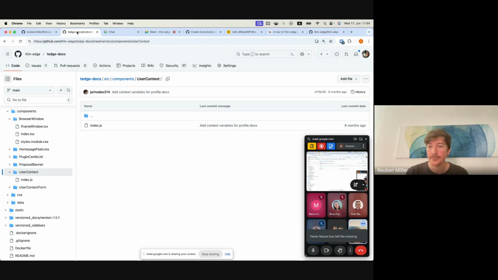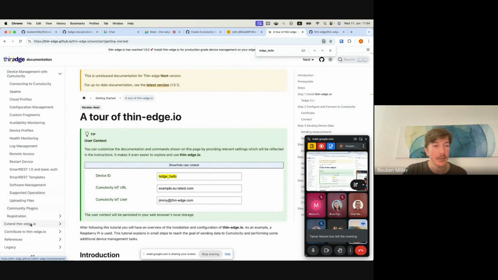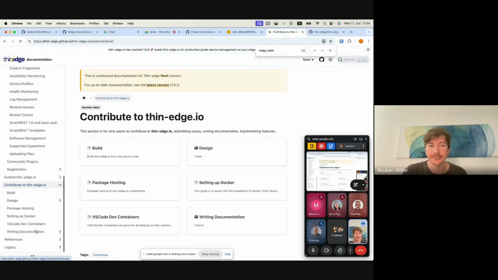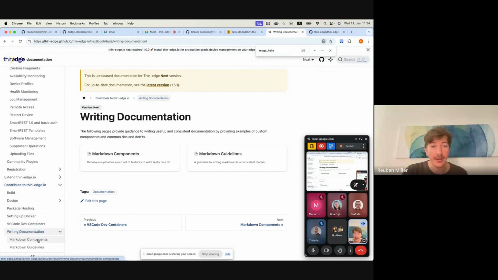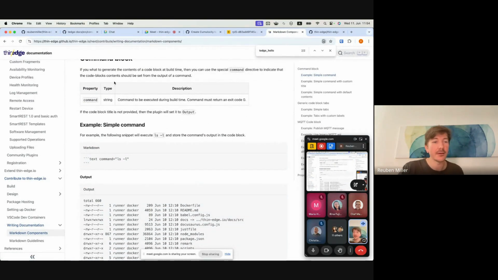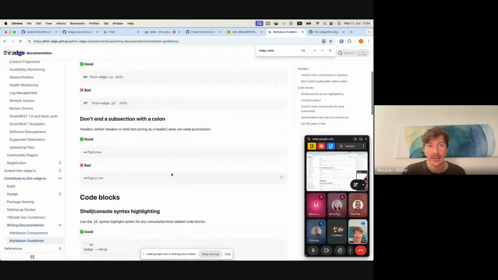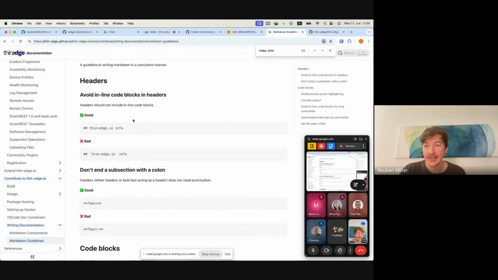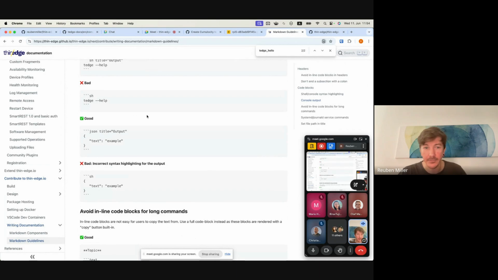Cool. Yeah, I think those were the main points. If you're writing documentation, we also try to document some of the components you can use. So there is definitely help there, and also guidance on how you should write Markdown, or at least our preferred styling and that kind of thing. So that can also be improved if necessary.